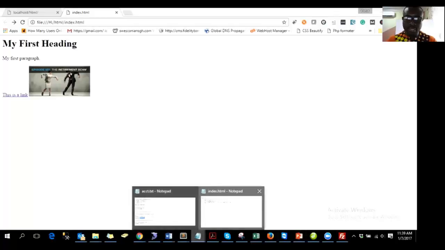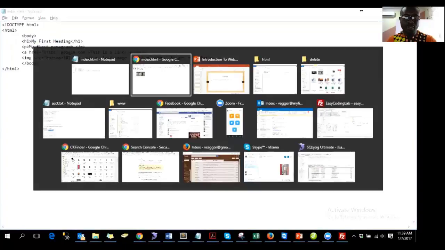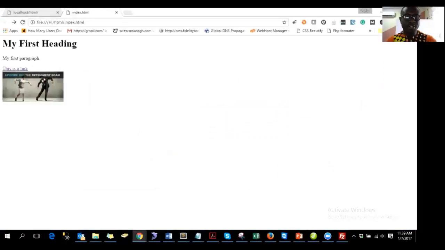To do that, I place the break tag over here, like that. So this is how you place the break tag, and this will force this image to move to the next line. Then go ahead and save it, and refresh this. So you see how cool it is. It has moved the image to the next line.